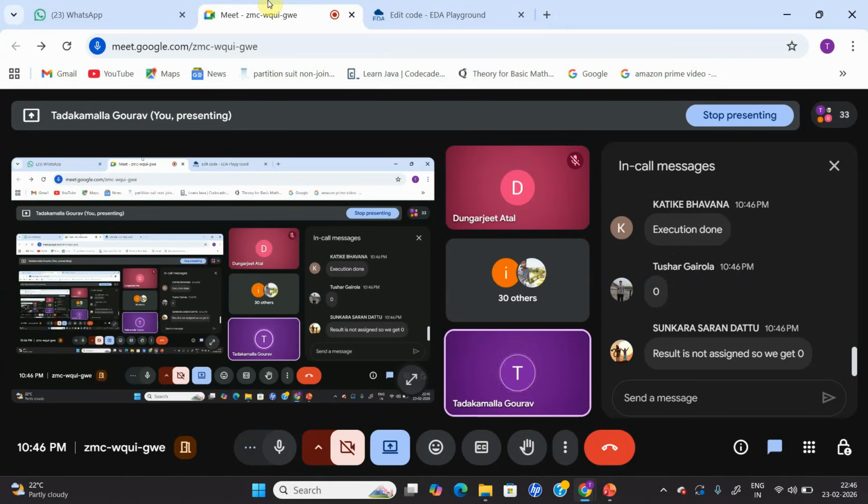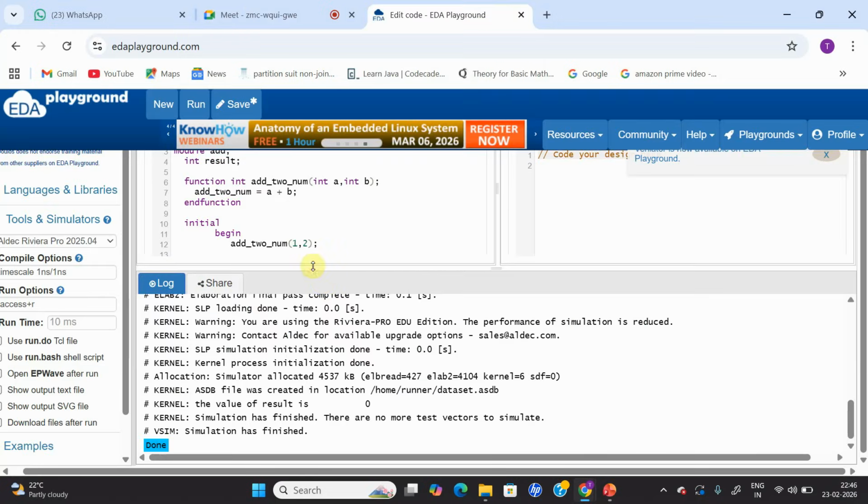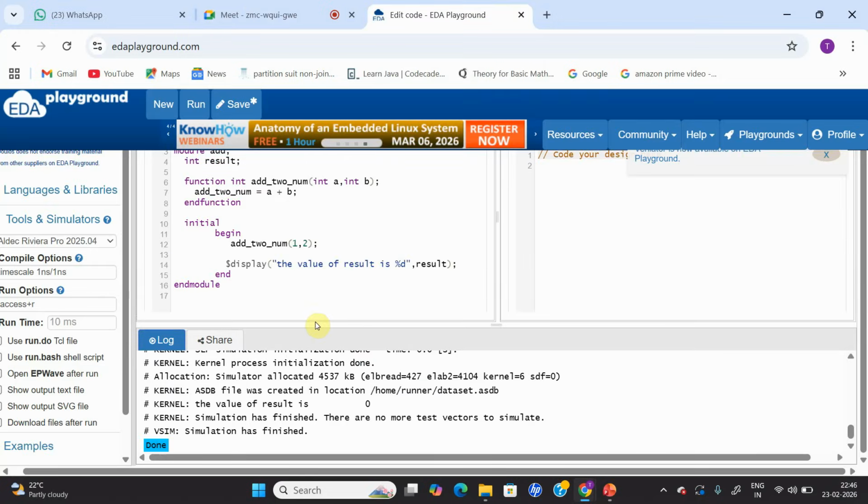Yes. And if you run this particular code in QuestaSim, you will get an error. Why? Because your function is trying to return something, but you're not storing it anywhere. So you're going to get an error in some particular tools. In EDA Playground, you're not going to get an error, but in QuestaSim or other tools, you will get the error.